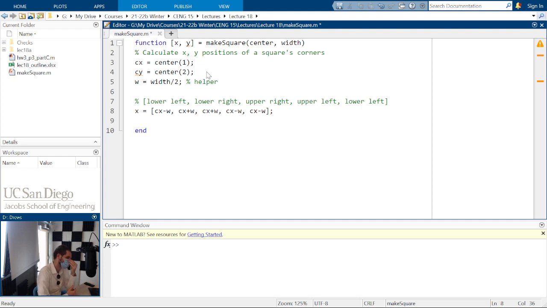This is why I like that little w, because that way I don't have to write width divided by 2 5 times, and that whole thing becomes kind of a long, drawn-out vector. Same idea for y, except it's with cy. So if we want to go to the lower left, that's cy minus w. The lower right is also cy minus w, and then both of the uppers are going to be cy plus w. And then we have to close it, because we need to get back down to the lower left, so that looks the same as the first one, which is cy minus w.